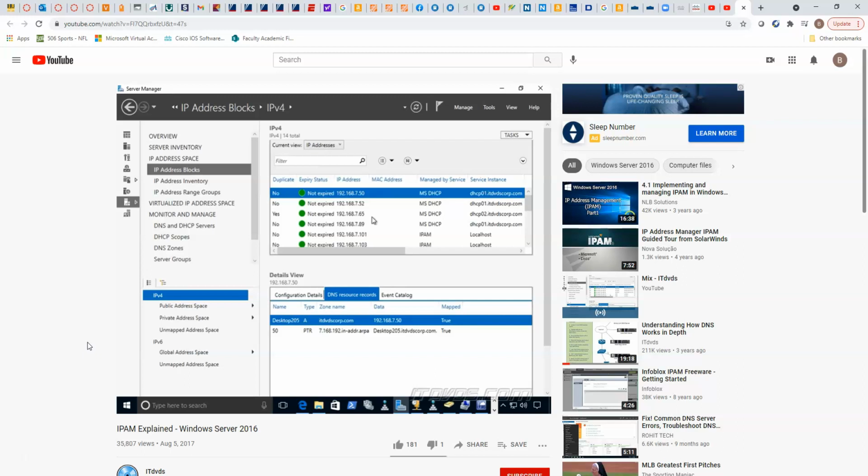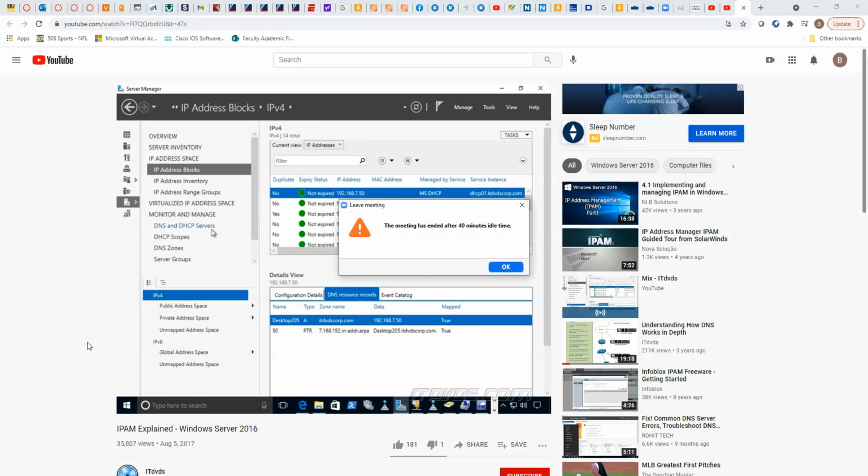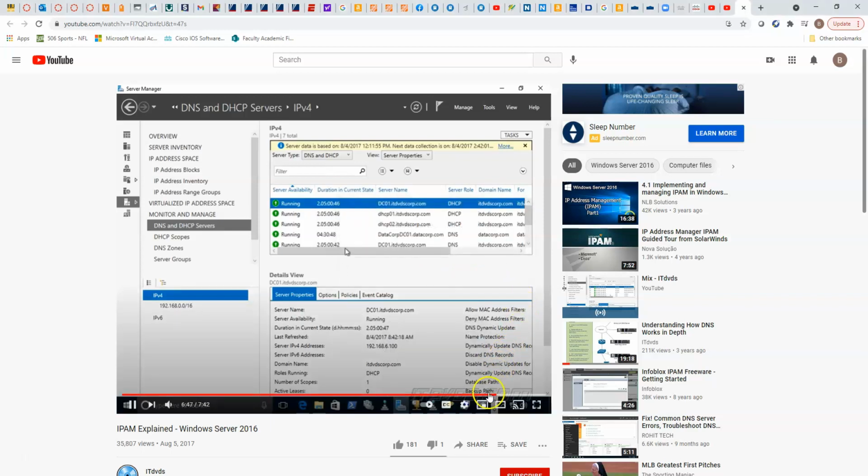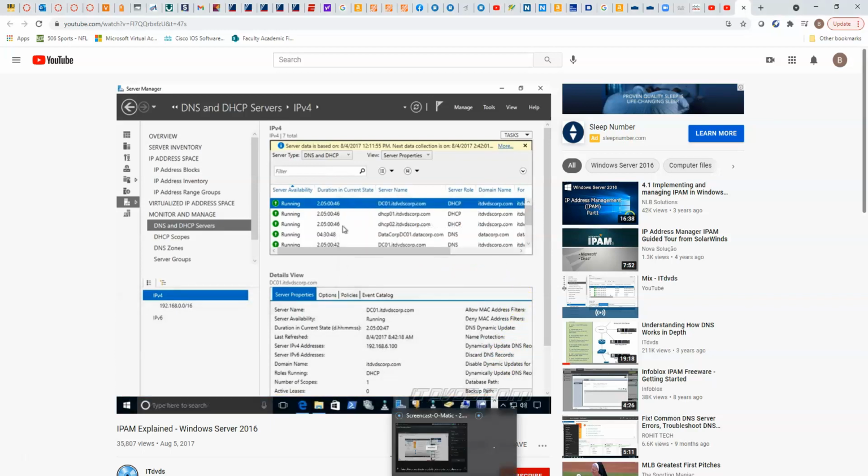So that's the primary function of IPAM. Another function is we actually have the ability to manage these DNS and DHCP servers from one place. So if we have a lot of them, it can be difficult to open up a snap-in or add them to a snap-in for each of our DNS servers. Certainly not impossible, but from here, we can manage all of our DNS and DHCP servers.